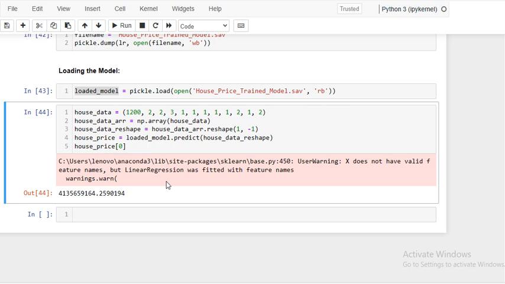Okay, so this is all about the end-to-end project where we have developed 8 regression models, and yes, obviously the good thing is we can save the model and we can use it for future predictions also.